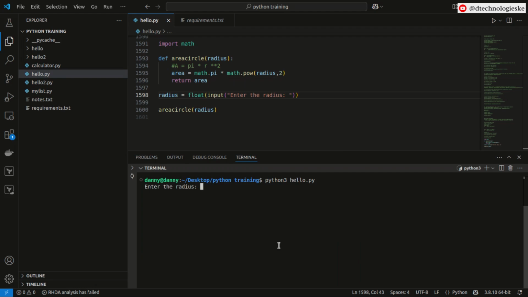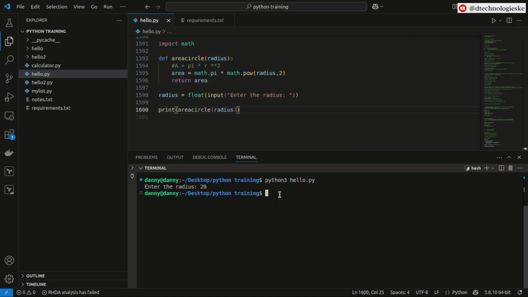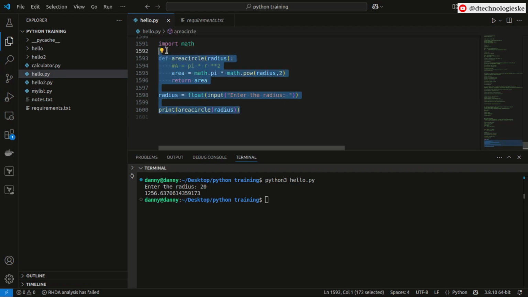Execute that, 20. Again, we called the function, and the function is supposed to return, but it doesn't know whether it's supposed to return on the console or where. So we should instruct it to print that on the console. Radius 20, and there we go. So that's simply how to handle question number 3.